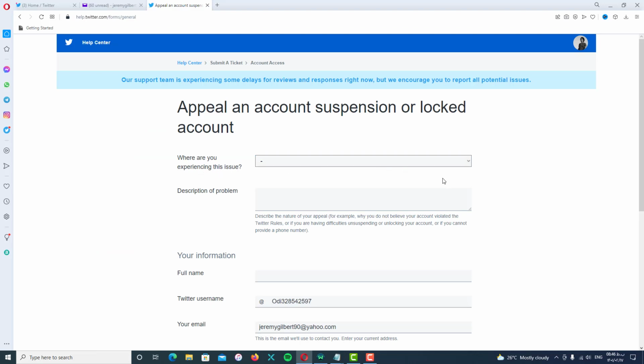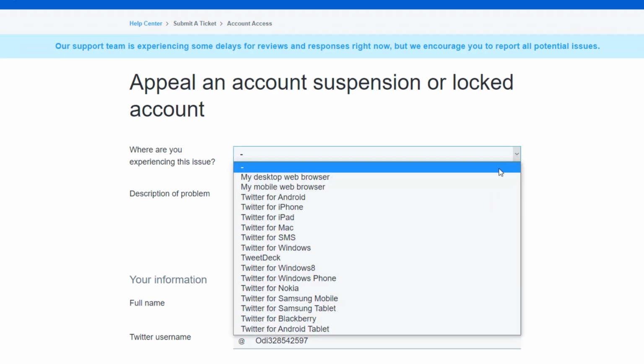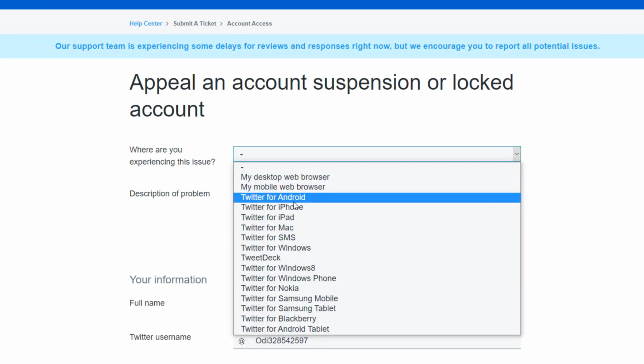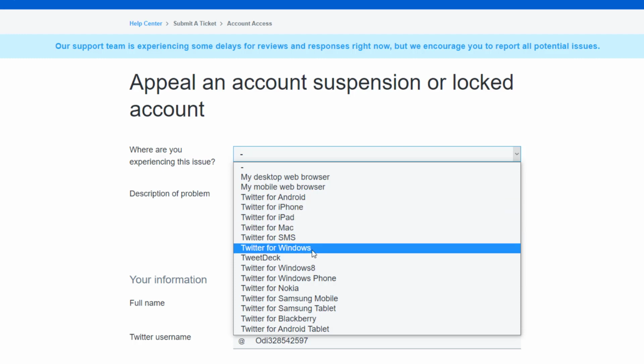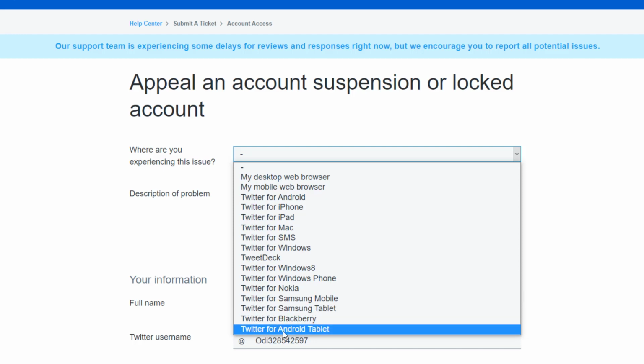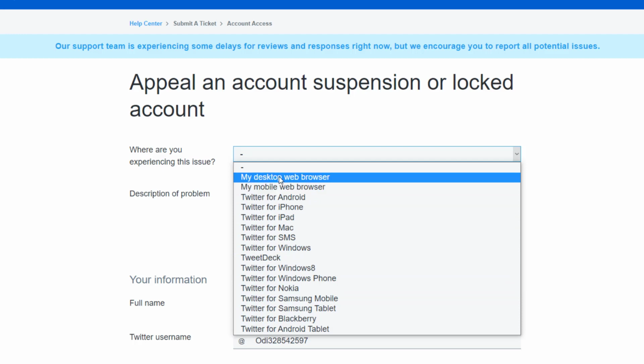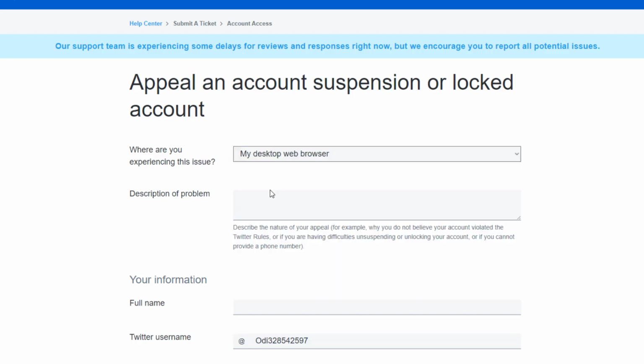And guys, fill the box just like me. In this box, it depends on your device. If you have an iPhone, Android phone, or if you have a PC just like me, select your device. I have a desktop browser and I'm going to select it. For the second option, description of problem, you should type this: I can't tweet anything, or I can't change my password.